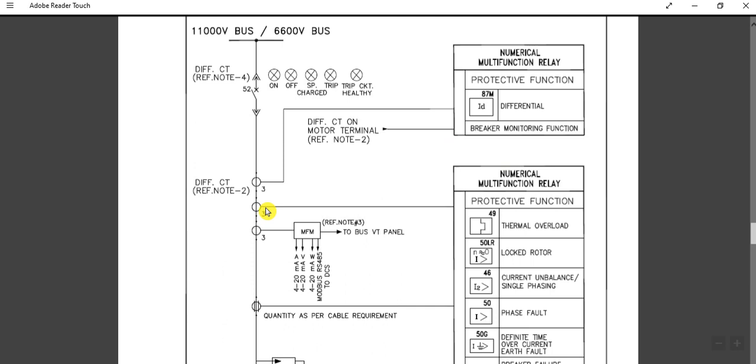Okay, now coming to the normal protection CT. So this is protection CT. Suppose 5P20, this is the CT accuracy class. So this current signal is connected to the numerical multifunction relay. So what are the functions of this numerical multifunction relay? Or you can say this is the motor protection relay, 99 is the motor protection relay.